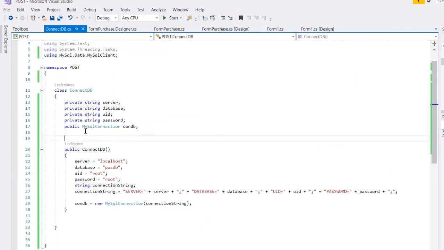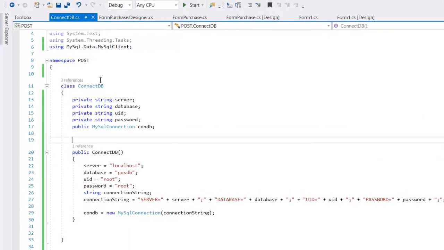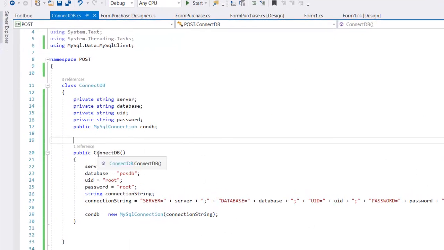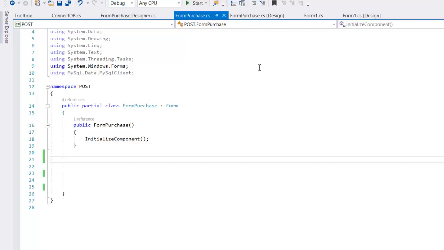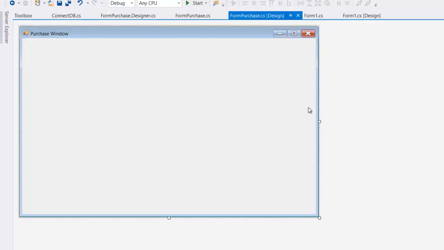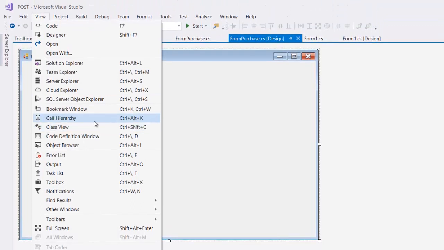So we have this connection, so we will use this class in order to connect our database with another form. So in our purchase form, first we will lay out the design of our form. First we will add some data grid view.